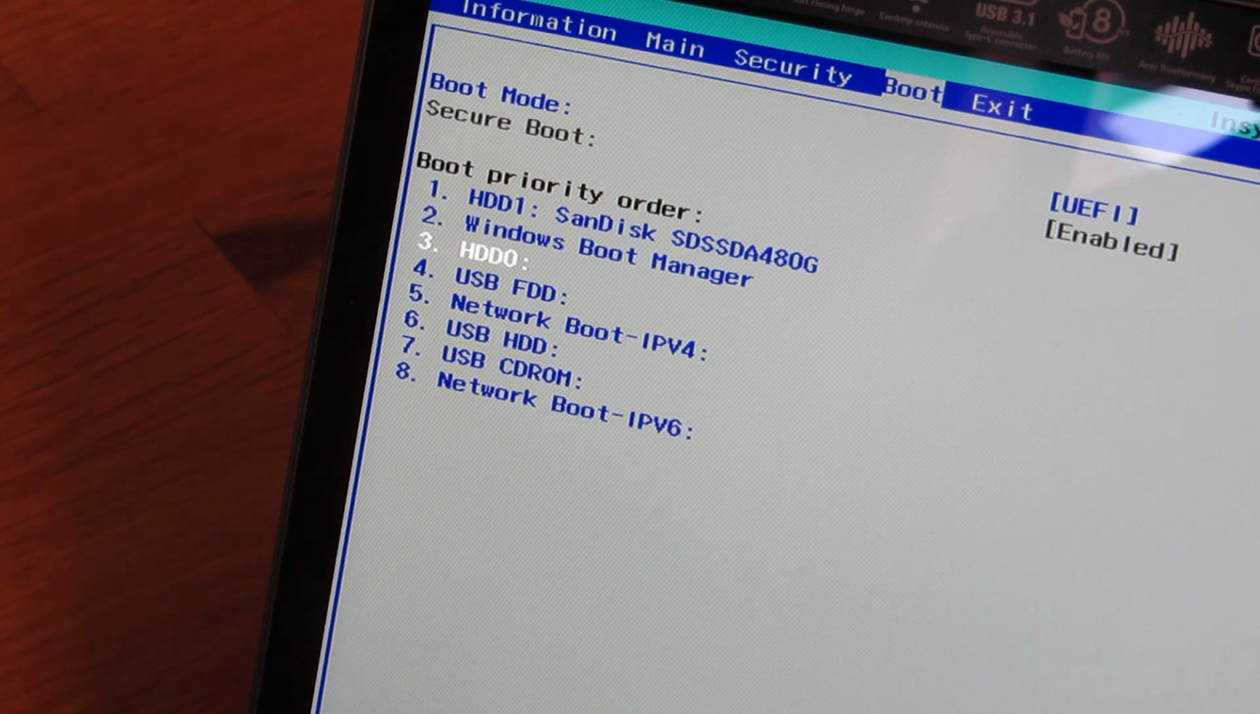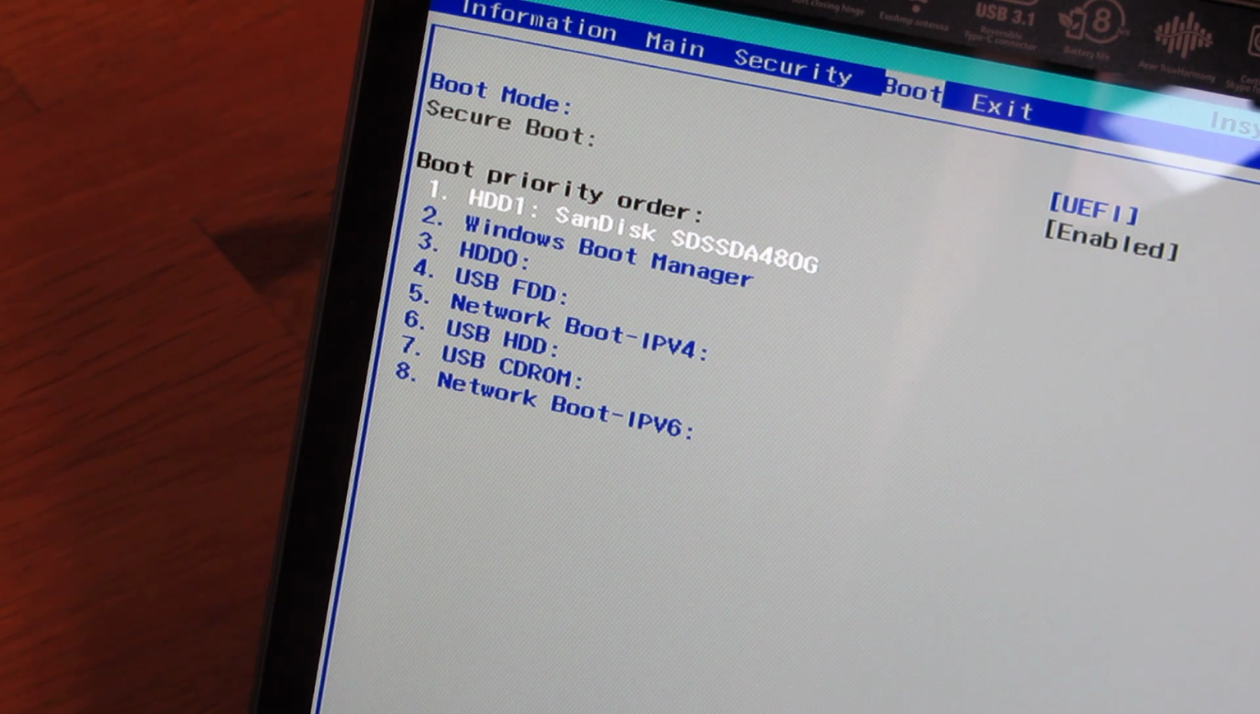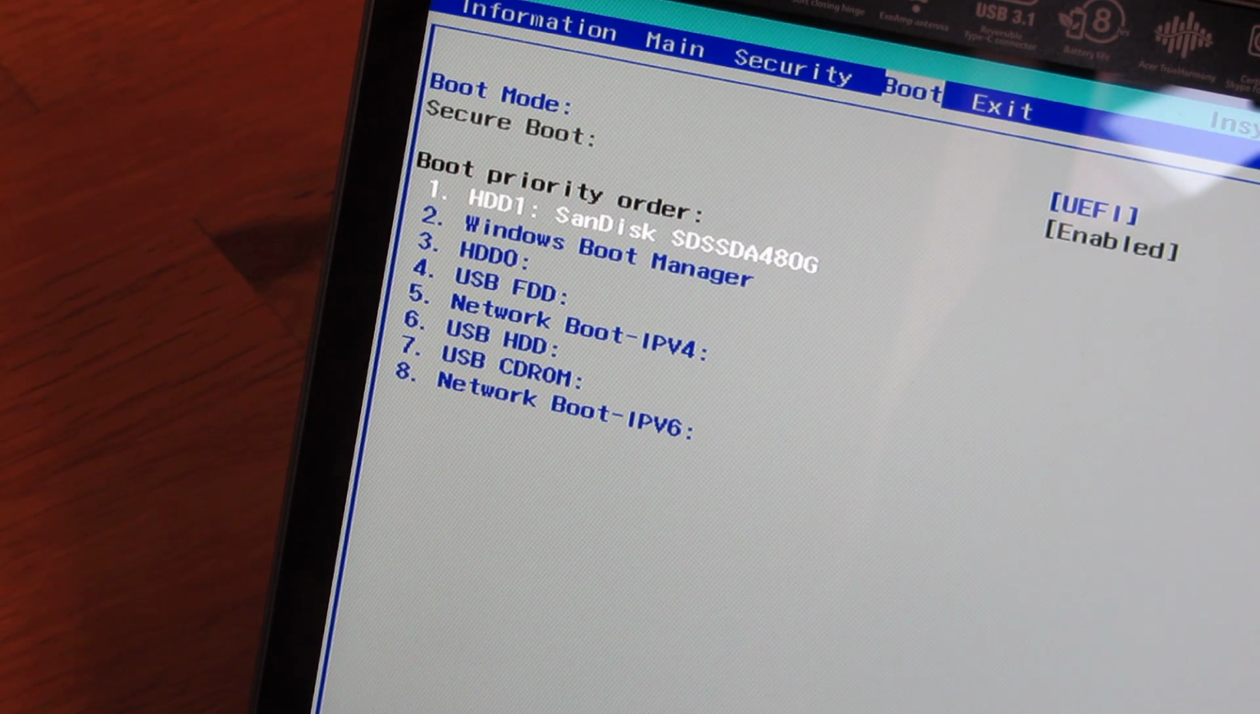And I believe that's because it's either an M2 or M3 SSD that you could put there, whereas mine was just a normal SATA SSD. And I put it above the Windows Boot Manager. And so it just booted right into the SanDisk, which is basically what I prefer.